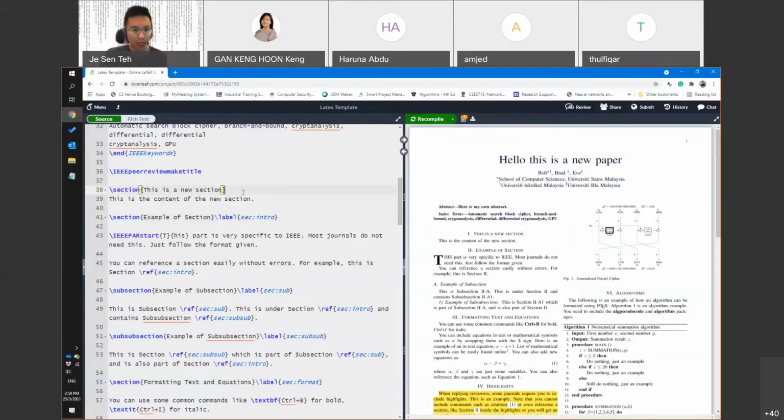So let me just give it a label. You can name the label whatever you want, but as a best practice, if it's a section, I always start with sec. If it's a figure, I put fig. And then I can give it whatever name I want. So let's just call this new section. We can even write something like NS.